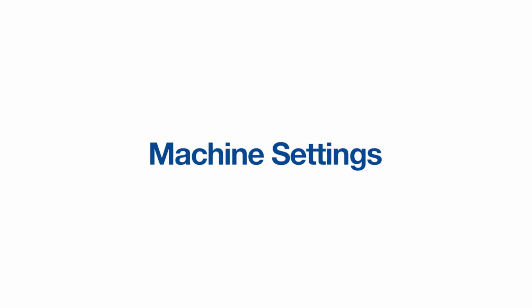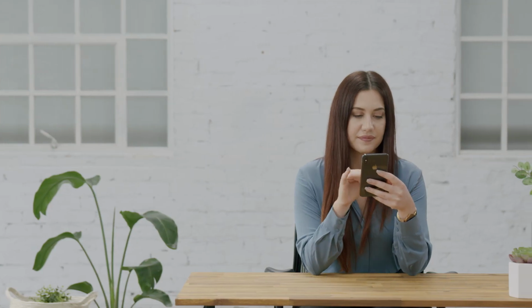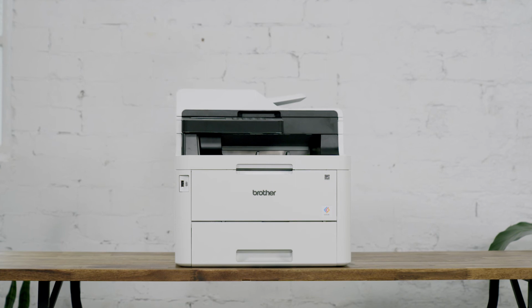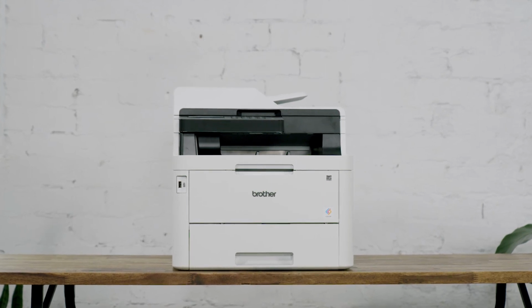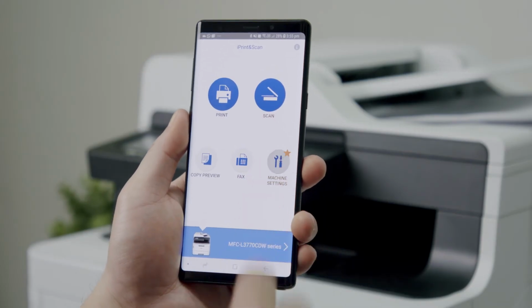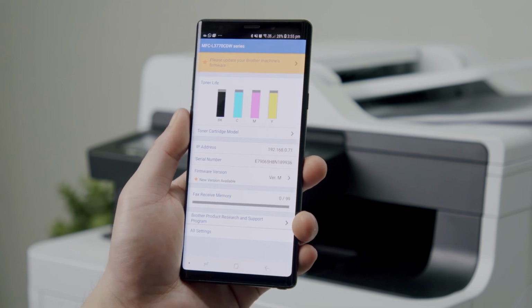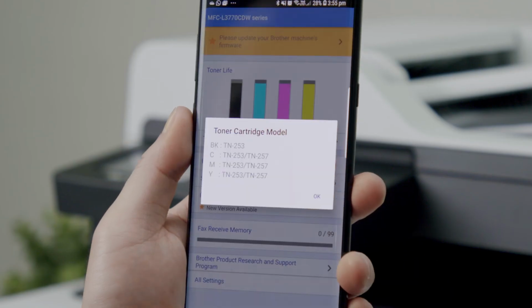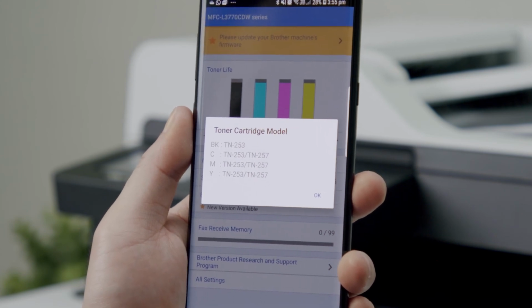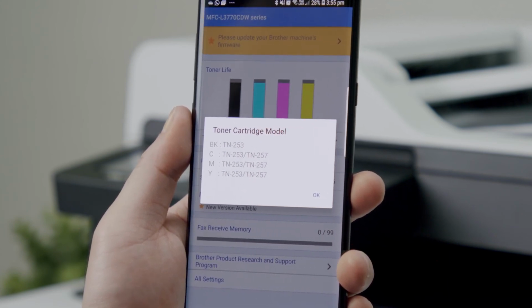Managing your Brother device. The app allows you to quickly print and scan, but it also helps you to manage your Brother device. For example, if you press the machine settings option, you can see the current ink or toner levels, and if you're running low, press cartridge model, and it will list the ink or toner cartridge model you will need to purchase.